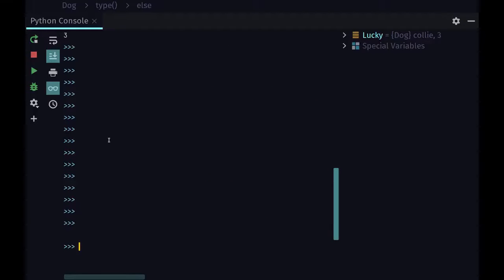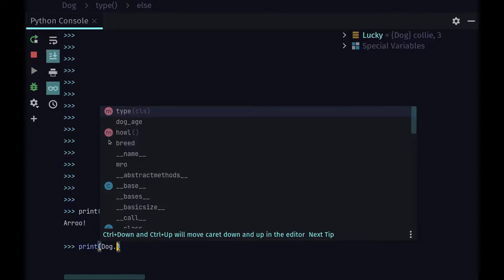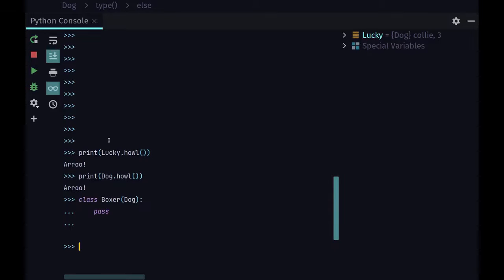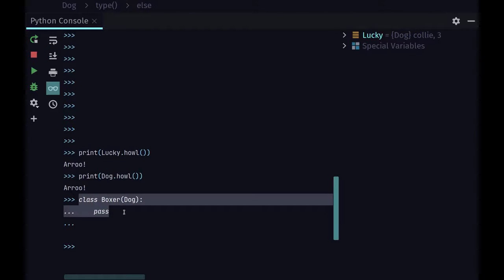All right, so if we use our Lucky instance and we want to use the static method howl, then it works. It's a static method, so it doesn't matter. If we try to use it for dog as a class, it's going to work just as well. So static methods don't care about whether it's an instance, whether it's a class, whether it's a subclass. It's all going to work for that entire hierarchy of data structures. So if we create a subclass of dog and just call it boxer, and then we inherit everything, and we're not going to provide any new functionality for it, then we can see that it will provide everything that the parent class provides.